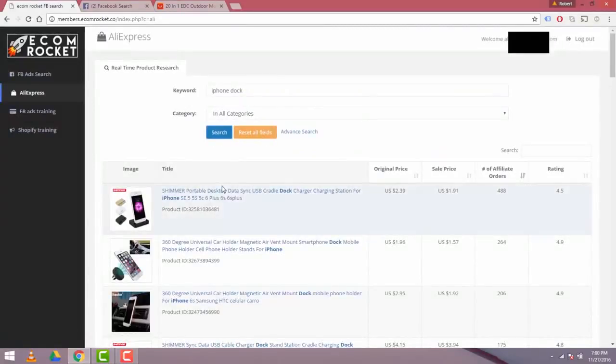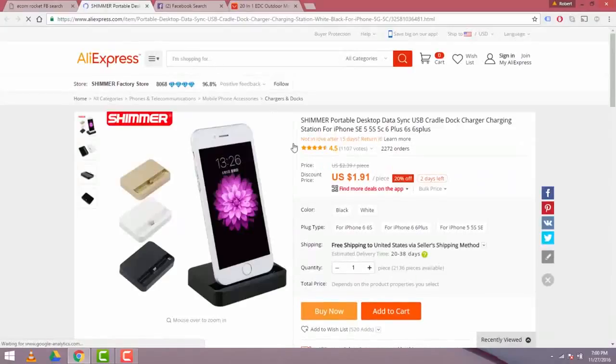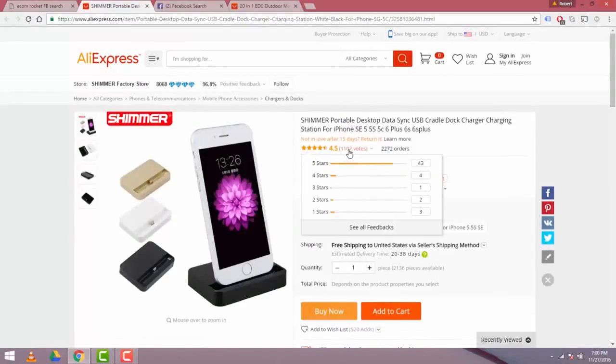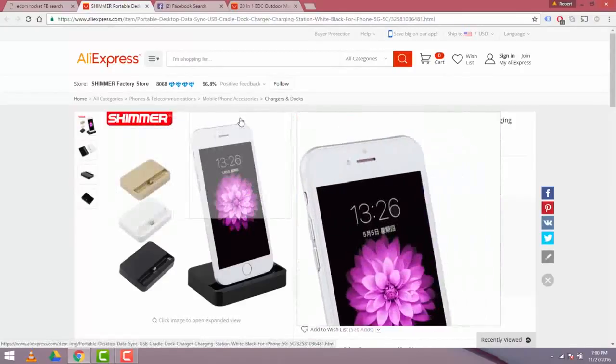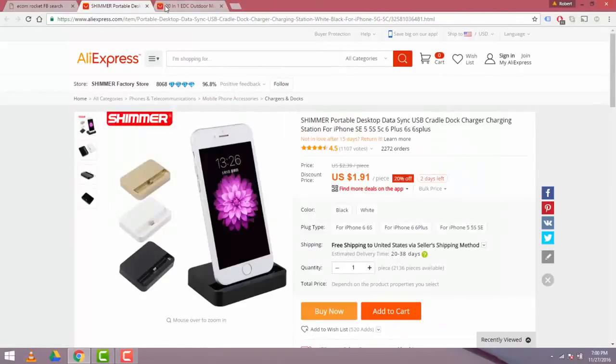And you'll see that the first product here is what we were looking for, the iPhone dock. So I'll click on that. That's going to open up another AliExpress window. And you'll see that this is available for $1.91 with 1,100 votes at 4.5 stars. So this is going to be something that I'm interested in. So I'm going to leave this open. Close this guy. So now we have 2 products.